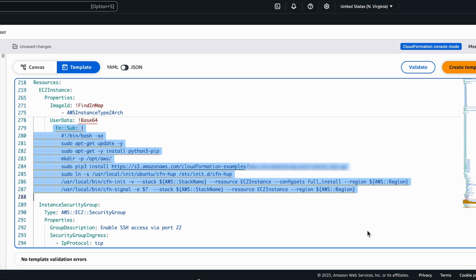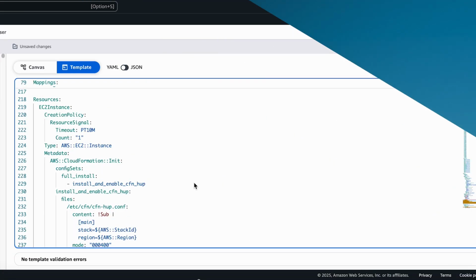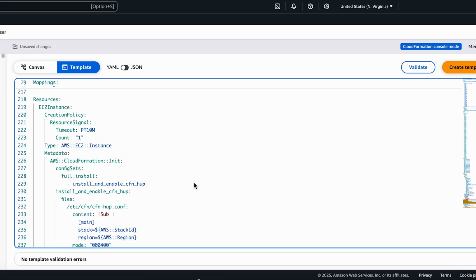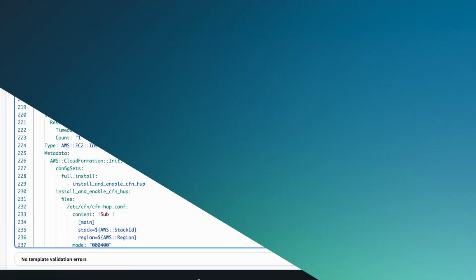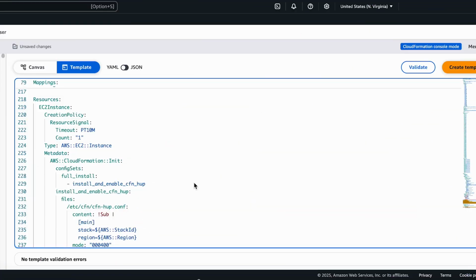Now let's look at the creation policy. The creation policy tells CloudFormation to wait for a signal from the instance before it decides that the resource creation is complete. It will wait up to 10 minutes for one success signal. Now let's look at the metadata section.